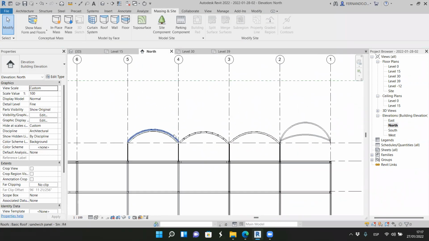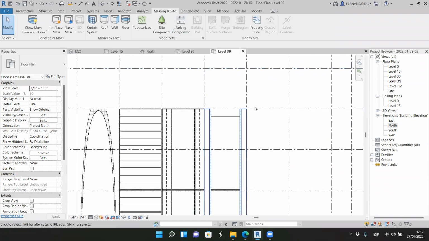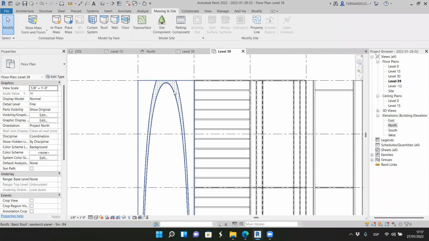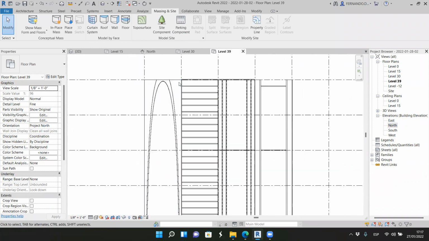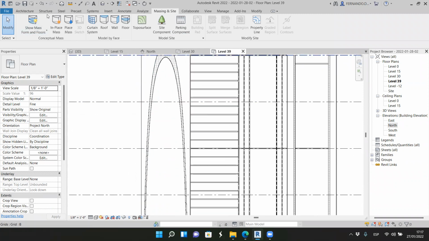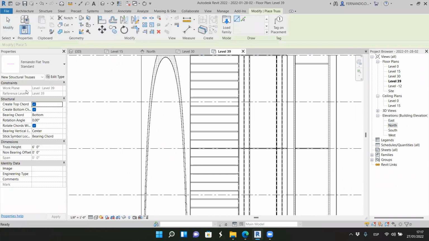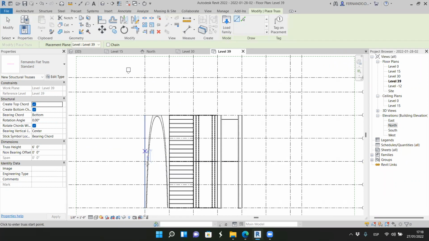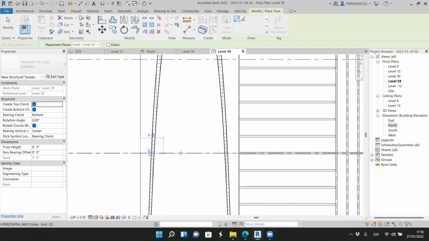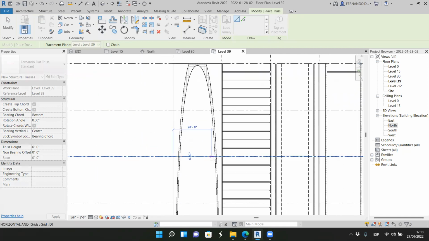Okay, so now if I want to adapt a beam system to this roof, I have to do it with trusses. So let's work with level 39. I am here. Well, we have this weird section here. So this is the roof that I have just created. And I'm going to work with this truss structure, this standard lambda flat truss. And I want to go from grid 1 to grid 2.